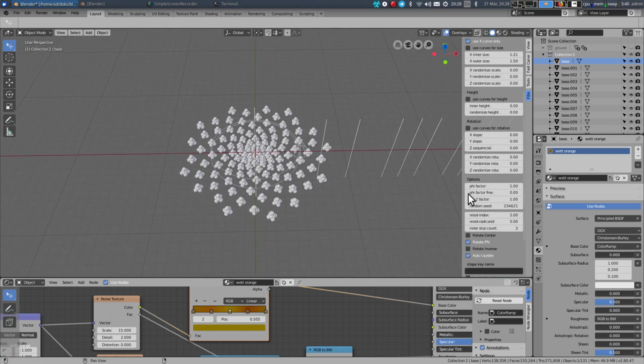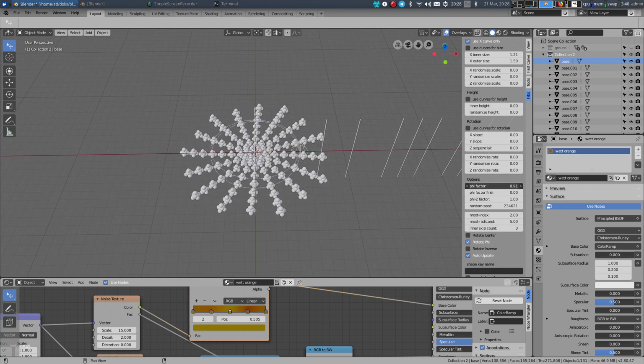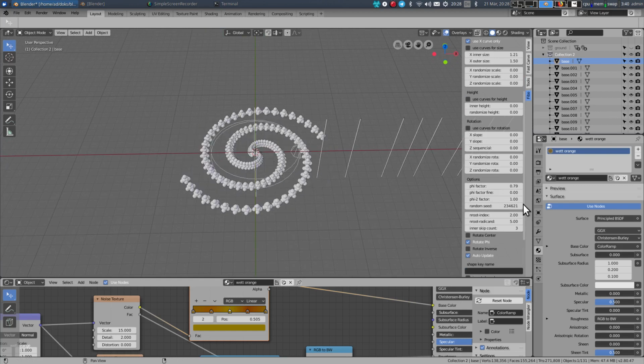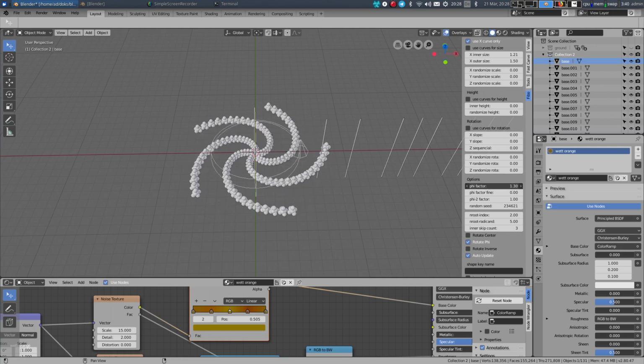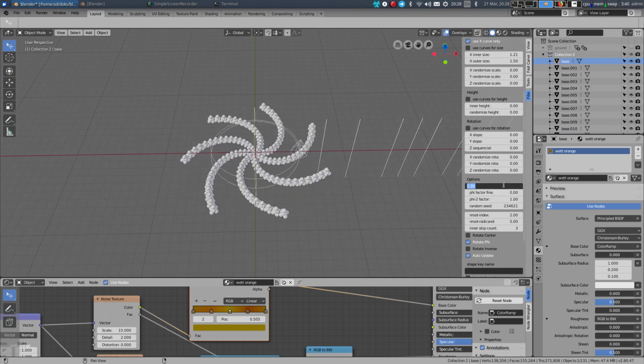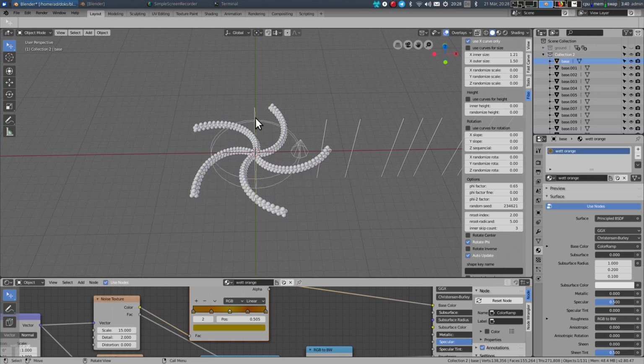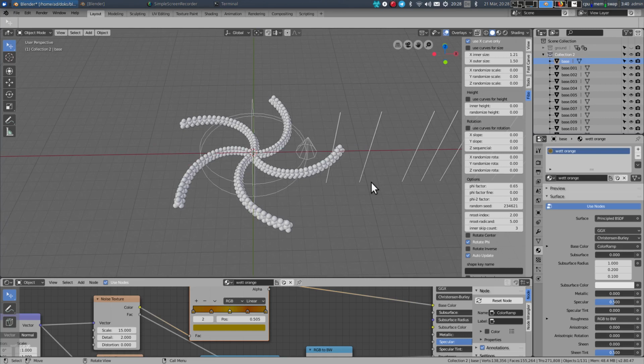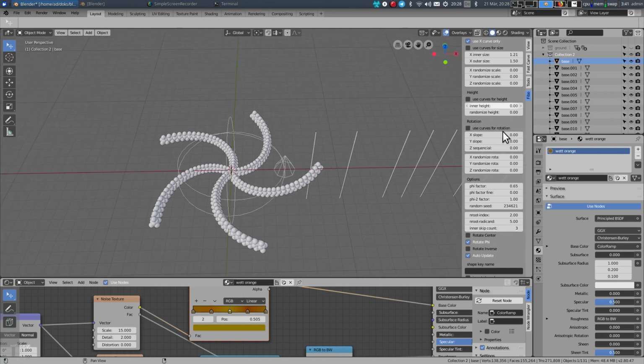And now I scroll down to the phi factor setting, and with the phi factor I can change the value, change the appearance, create different patterns, like as you see. And I tried out, and I found that 0.65 creates this sea star object, and the sea star shape.